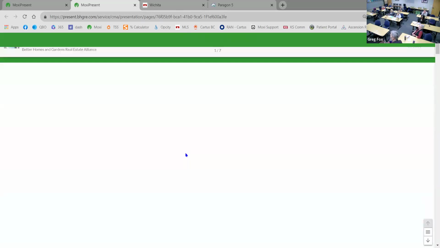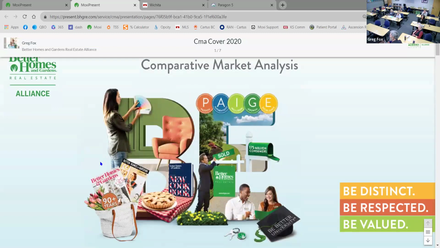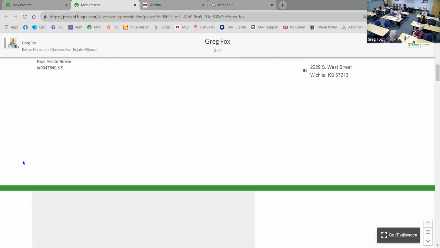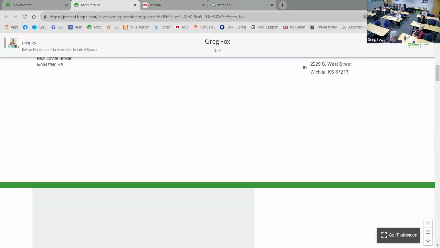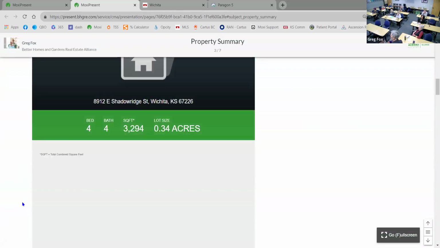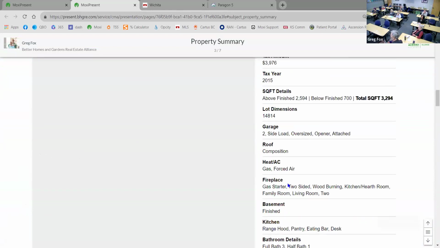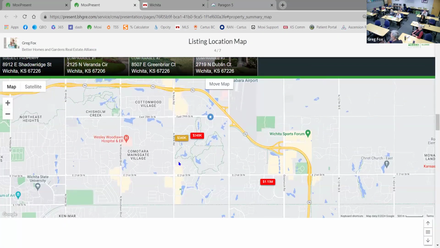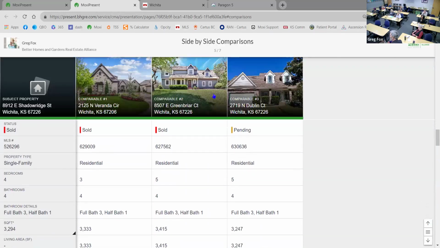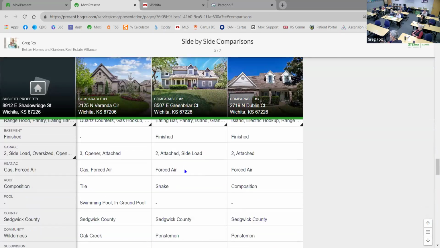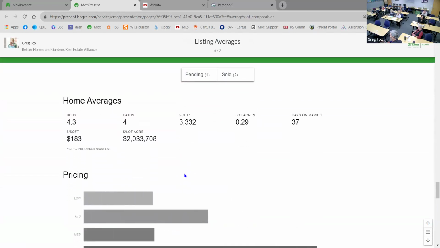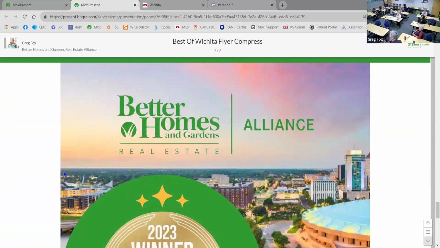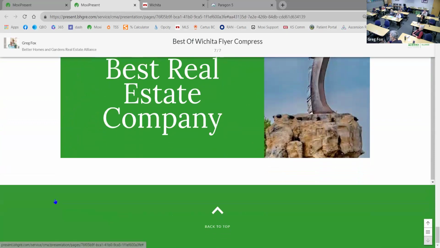Your client gets a link that looks like that. And there's the cover page. And there's About You page. And if you don't like the About You that far up, you can move it. There is the picture and describing everything about the house. This gives them a map of the properties we're using, not properties we're not using. There's a house side by side. Home averages, so they'll know what the neighborhood is. Best of Wichita flyer. And that's it.